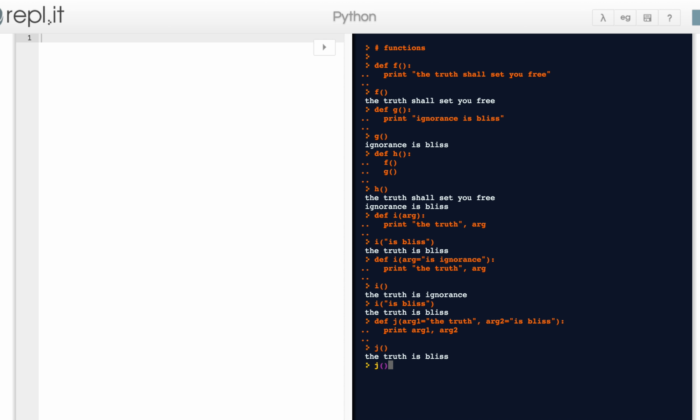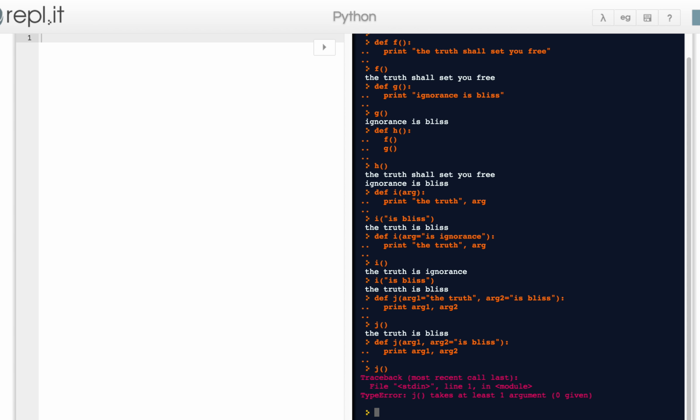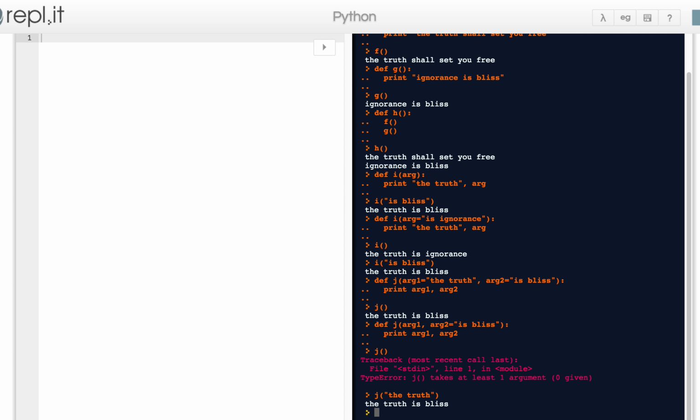What we can also do is define a function j with the first argument not possessing a default value and the second argument possessing a default value. This time, we cannot call j without providing the value of the first argument. If we do this, then the interpreter will throw an error and say, please provide at least one argument. So once again, if I invoke it with the truth, it will say the truth is bliss.